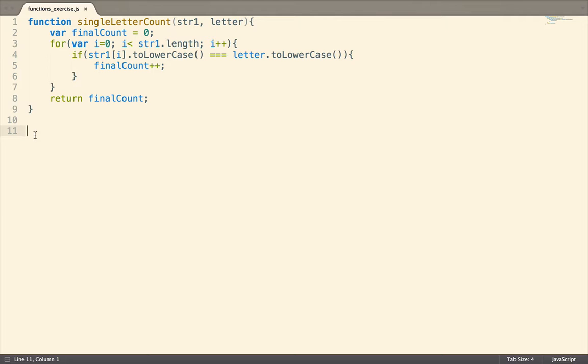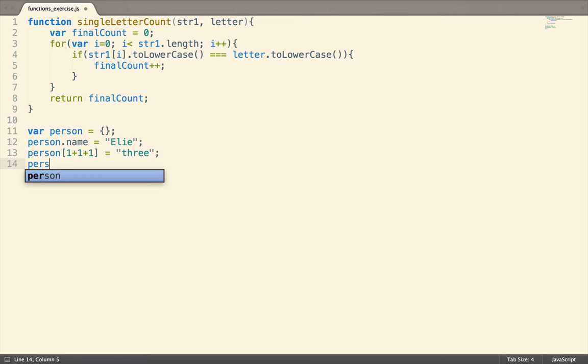Let's make an object called person. Now we can either use dot notation to set properties in this object, or we can use array bracket notation. So when do we use one or the other? We should always use dot notation unless we simply cannot. So when can we not use dot notation? The answer is when we don't know exactly what the key is going to be.